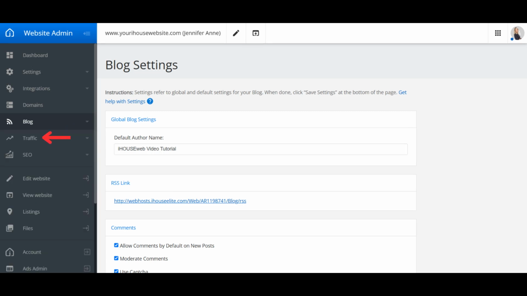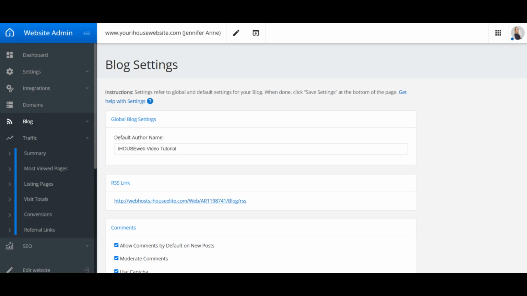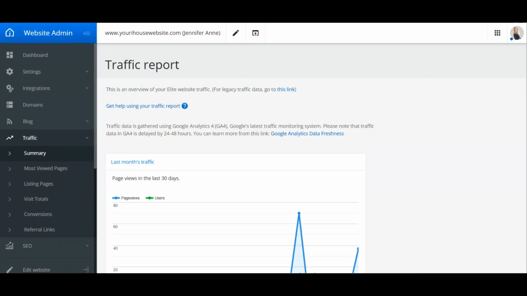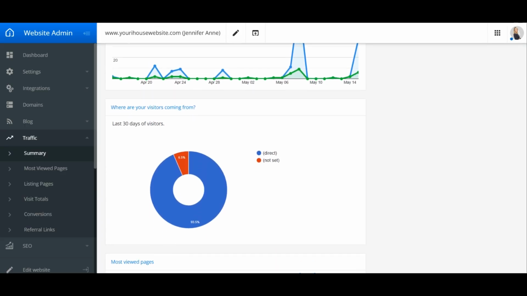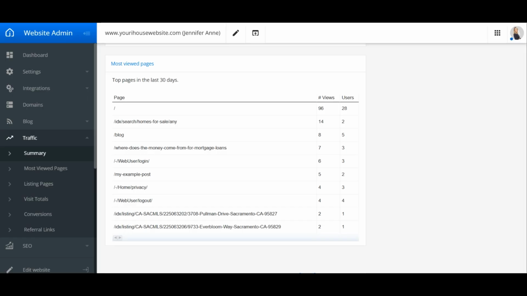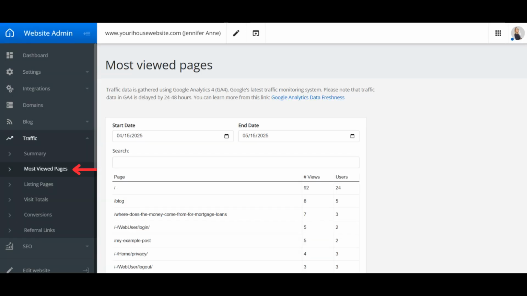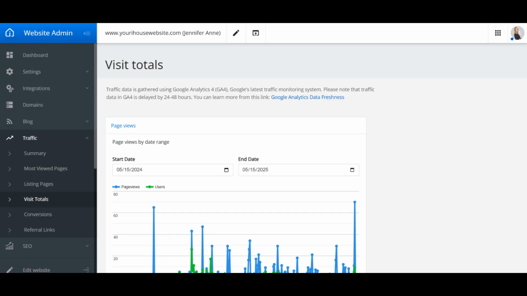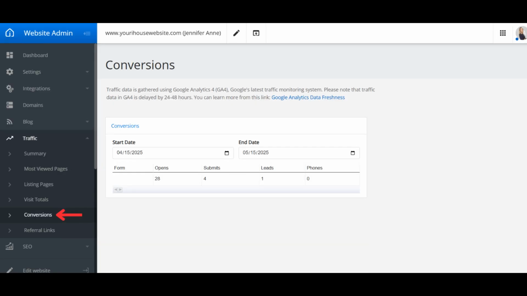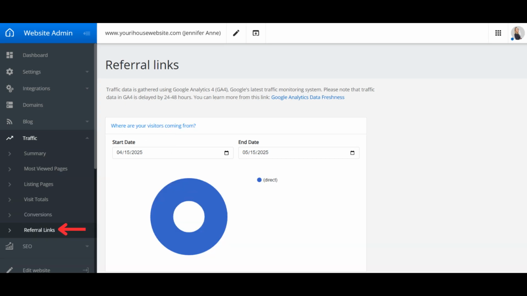The next section is traffic, where you can monitor traffic to your website. Summary will provide a traffic report. This is an overview of your website traffic in the last 30 days. For more specific details or options further than 30 days, you can click on Most Viewed Pages. Listing pages to view statistics relating to pages for your listings in your listing manager. Visit totals, where you can filter by date. Conversions to gain insight to those registering, and any traffic that may have used a referral link.